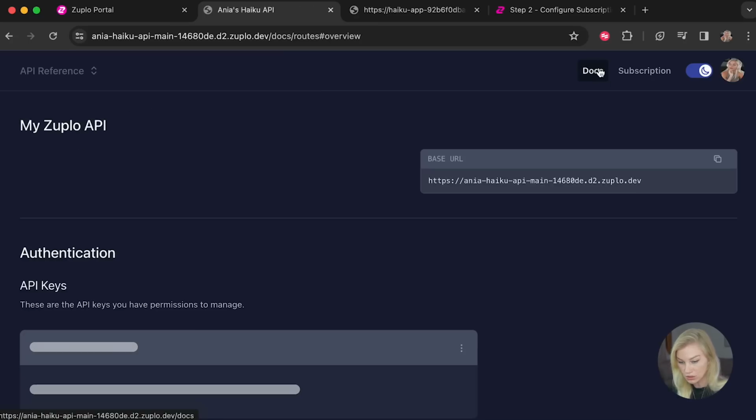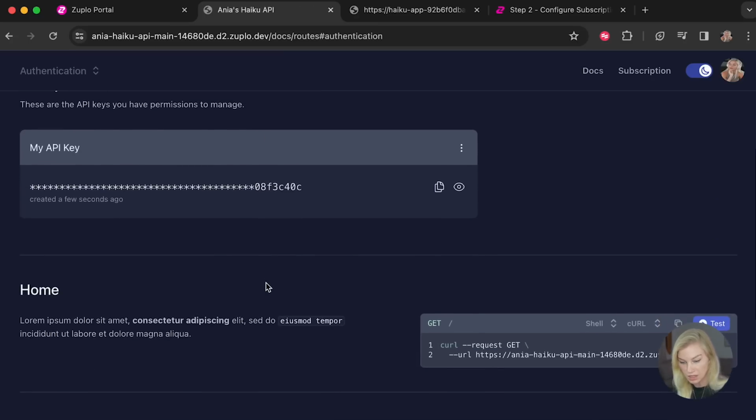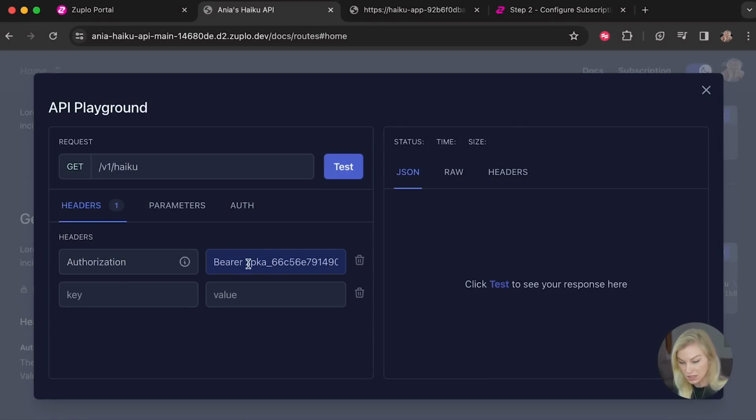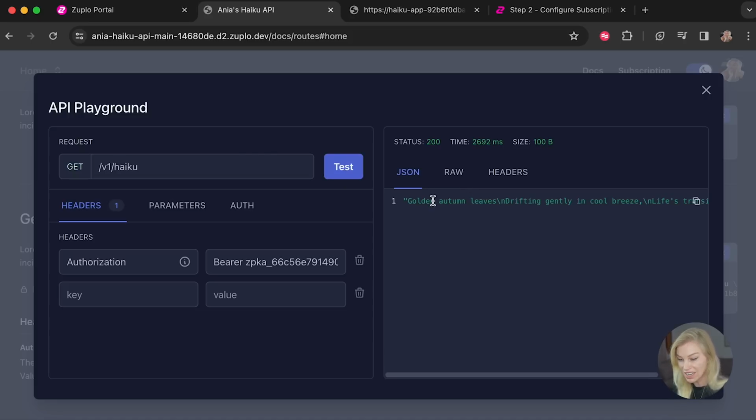And if I go back to the docs for my Zuplo API, okay, I can go ahead and test this out. So you will see my API key has already been put in there for me, as well as the authorization header. And if I click on test, we will get a haiku. So great, I've just added payment plans to my API. Okay, so this is looking pretty cool.